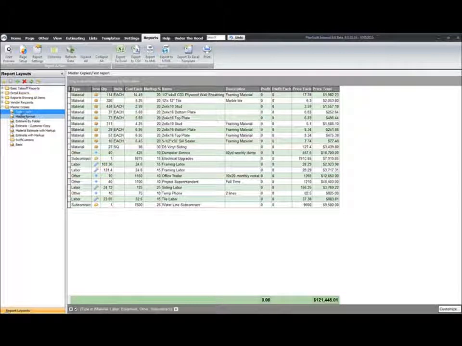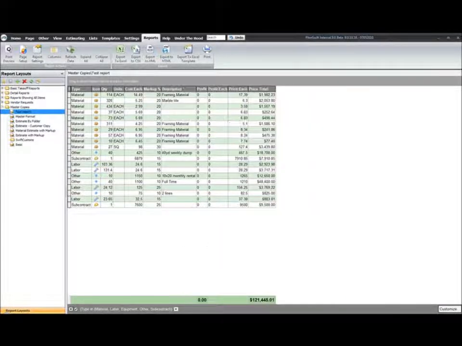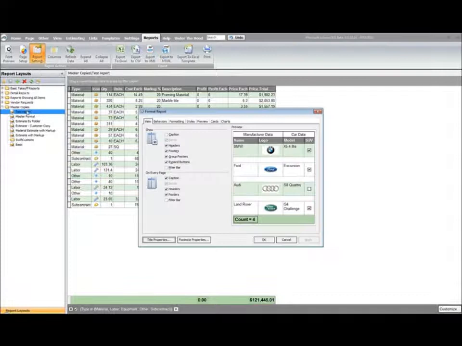So now I have my master format as well as a copy, which is my test report. And the name of that report should be listed just above the reports. From that point, any changes I make to this report will only apply to that test report. Now, if you want to come in and start making some changes to the color layouts, you'll just go into the report settings. And again, this is specific to each report.